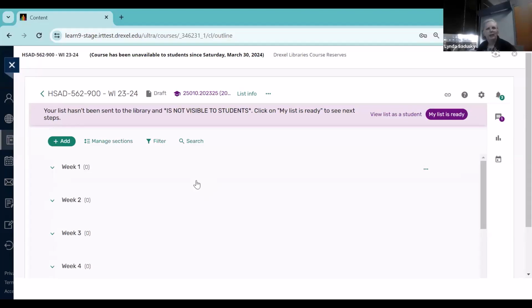First thing I want to mention is to add items to your reading list. We highly recommend that you use our library's Dragon Search. And for those who may not know what that is, it's our discovery search tool for resources, including books, articles, databases, library guides, and research collections. But it also includes items that Drexel does not own, which is why we recommend that we use it.